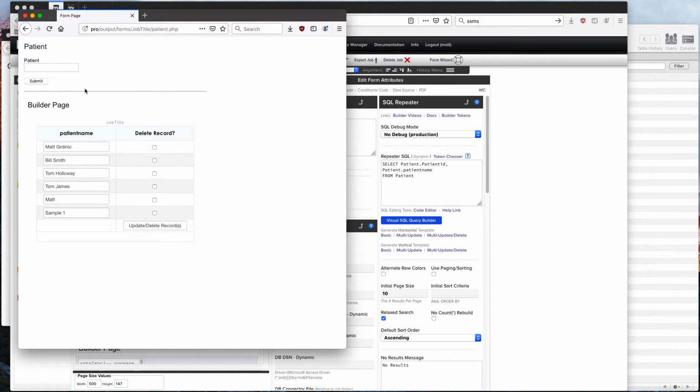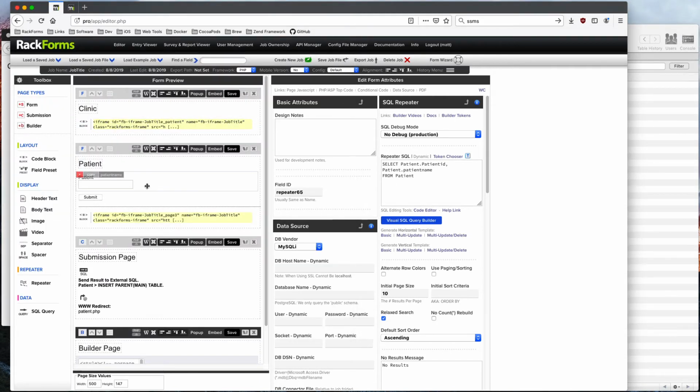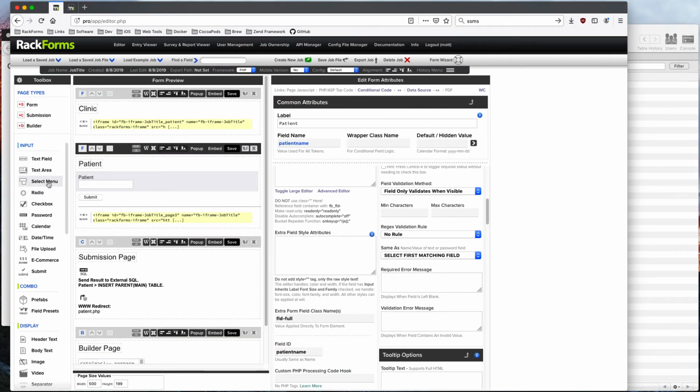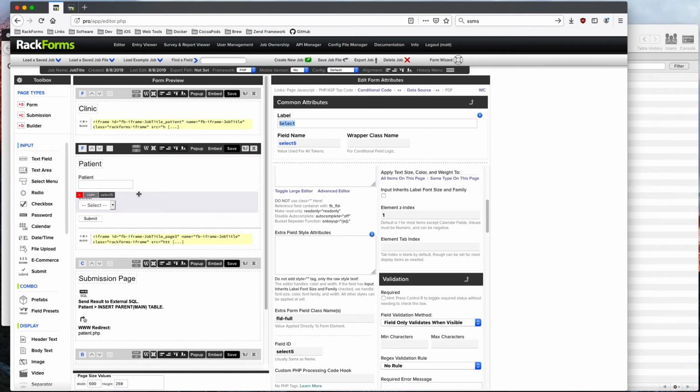So now we've created this cool little structure here where I can modify, delete, and update records, and all of these guys, this is the important thing here, now follow the same powerful rules and systems that are available to every other thing that we do on RackForms. So in other words, this is just a standard form page, right? This patient that I have right here is just a simple text field, but now I can have my select menus that are powered by database objects. I can have AJAX calls. I can have all the powerful stuff that I want built right into this form.